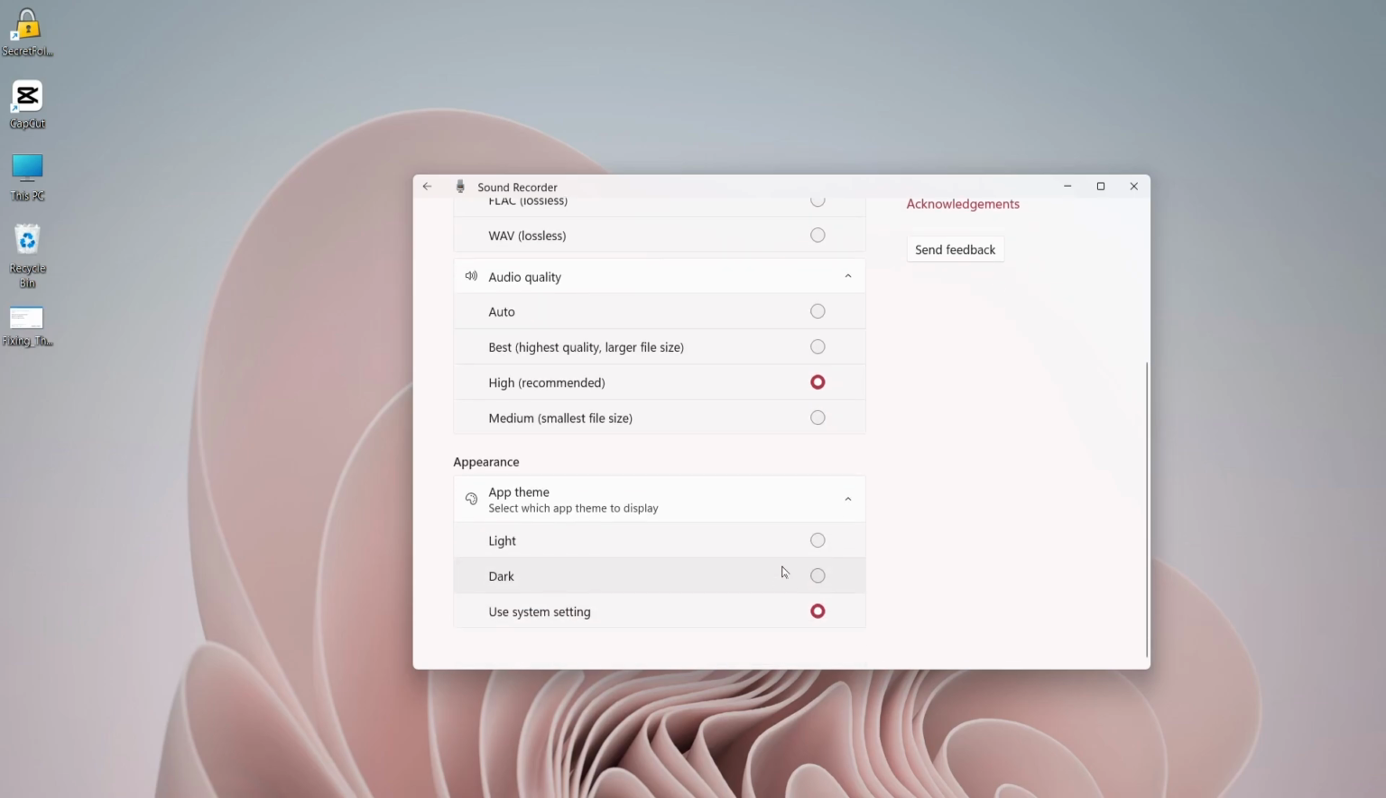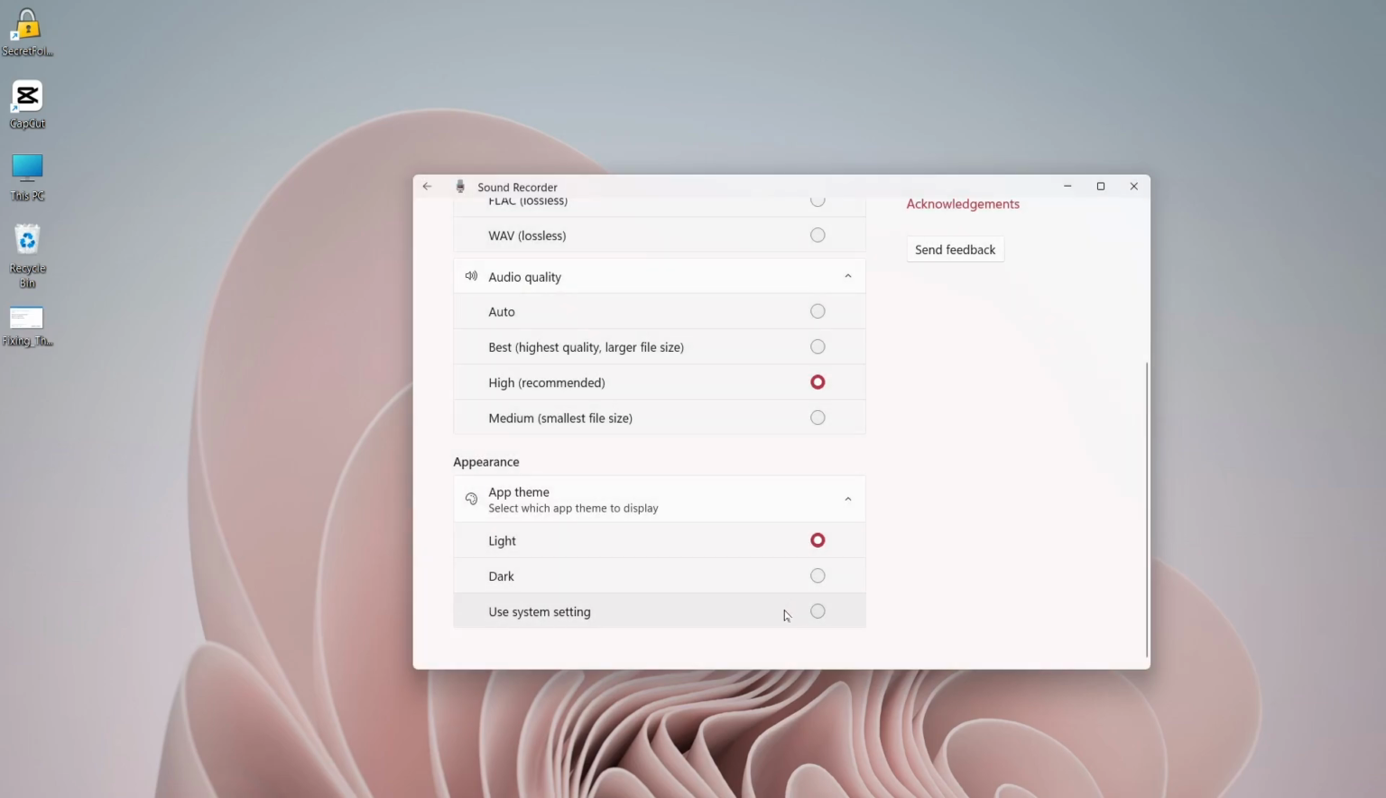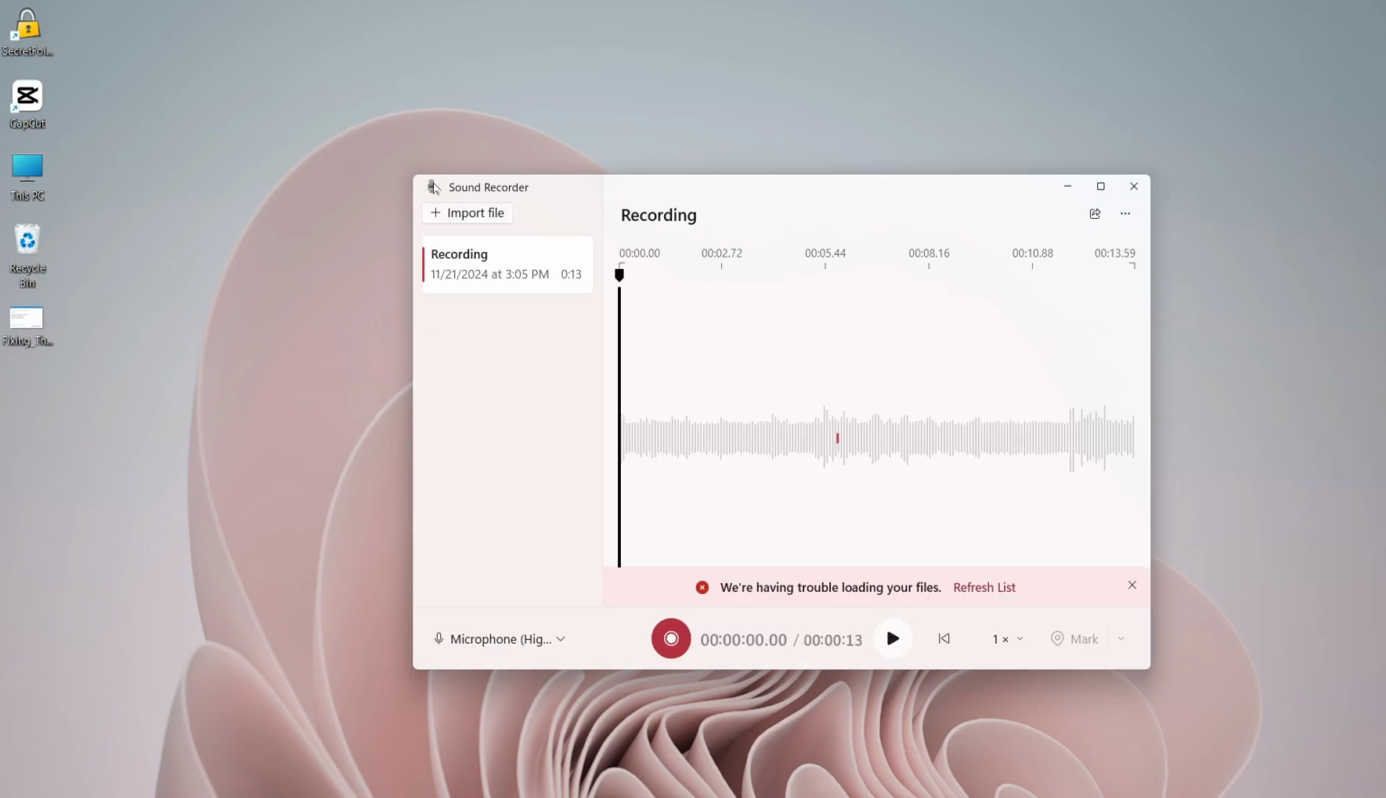Also, we can change the theme. You can select it as dark theme, light theme, or use system setting. You can do these three options over here. So yeah, this is how you can use Sound Recorder in your Windows 11.